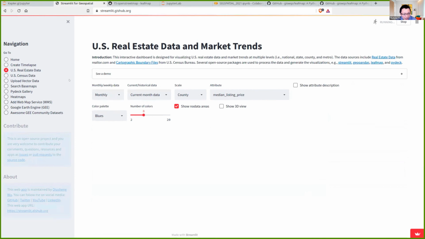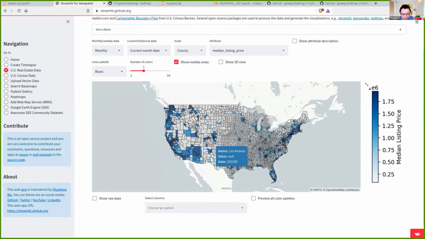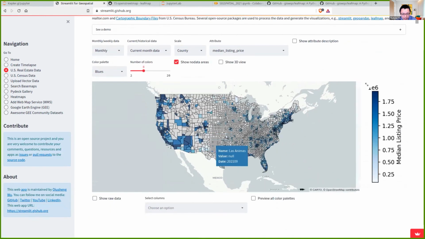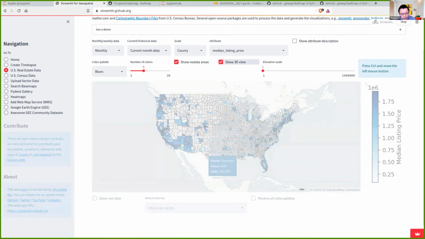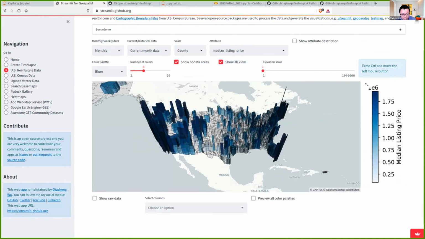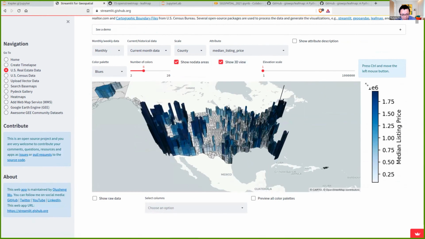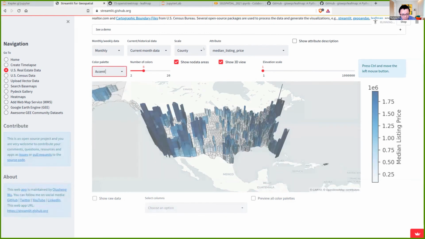Behind the scenes it is using Leafmap and Python. There's nothing JavaScript involved here. The plotting backend, for example, is using PyDeck. With one click, you can show it in 3D, and then you can change the color. You can navigate through and look at how the median listing price is in the US, and with just one click, I can change the color.